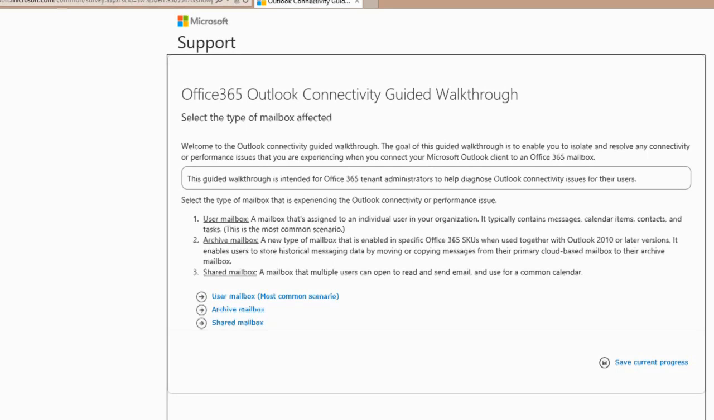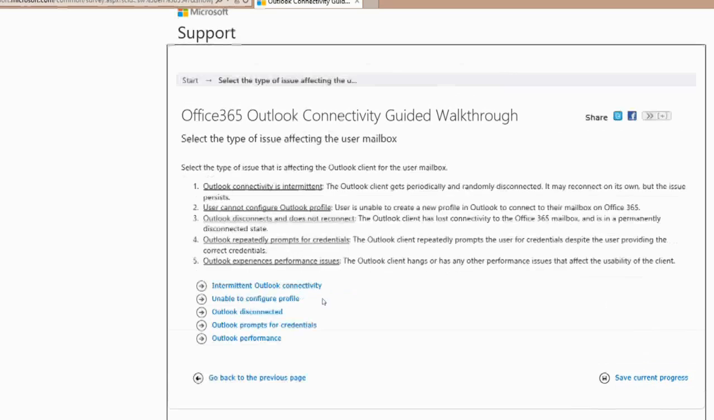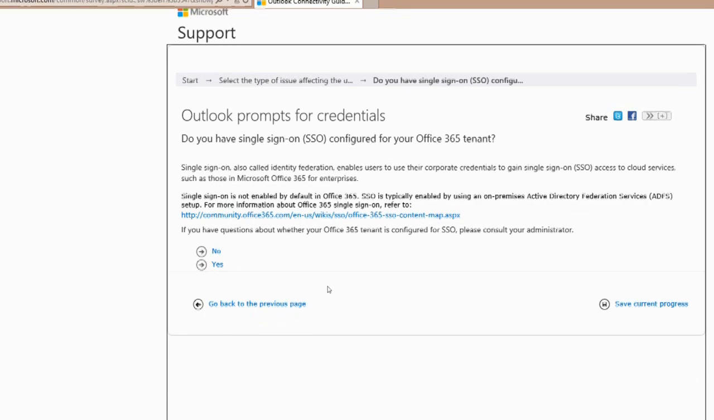So let's say, as an example, I'm just having a problem with a user mailbox. As you can see, we can work on multiple mailboxes: user, archive, and shared. So I'll click on that, and here's the things that we can troubleshoot. Outlook connectivity is intermittent, can't configure the profile, Outlook disconnects and does not reconnect, Outlook repeatedly prompts for credentials, and Outlook has performance issues. So given the number of hands, I'm going to say Outlook prompts for credentials. So we'll click on that, and now it's going to ask me questions.